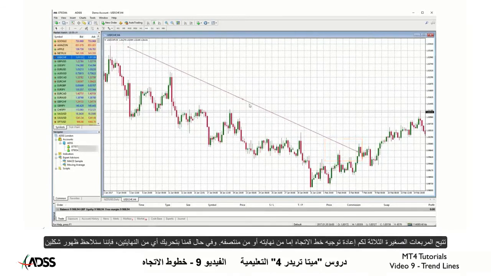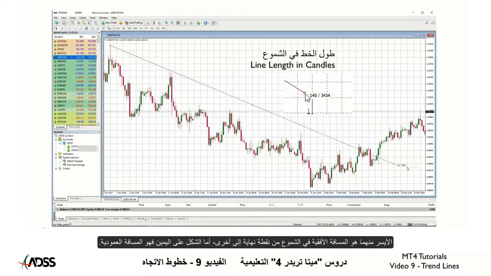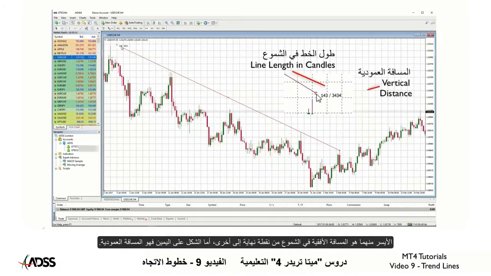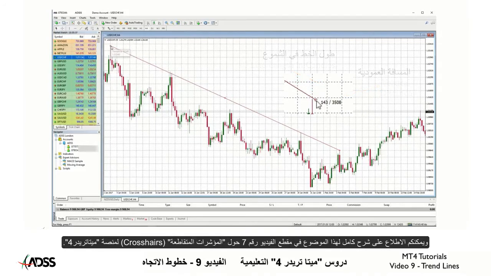The 3 small boxes also allow you to reposition the trend line from either end or the middle. If we move either end, we notice 2 figures appearing. The left is the horizontal distance in candles from one end point to the other, and the figure on the right is the vertical distance. A full explanation of these figures can be found in our video 7 on MT4 crosshairs.